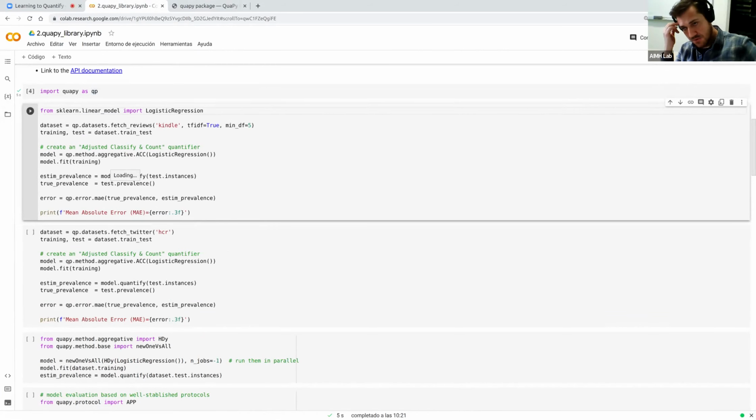Some of the most important features in Quantify is that Quantify provides implementations of many methods, including basic and advanced methods from the literature. All methods in Quantify implement the same interface so that it is really easy to switch from one method to another when you perform experiments.